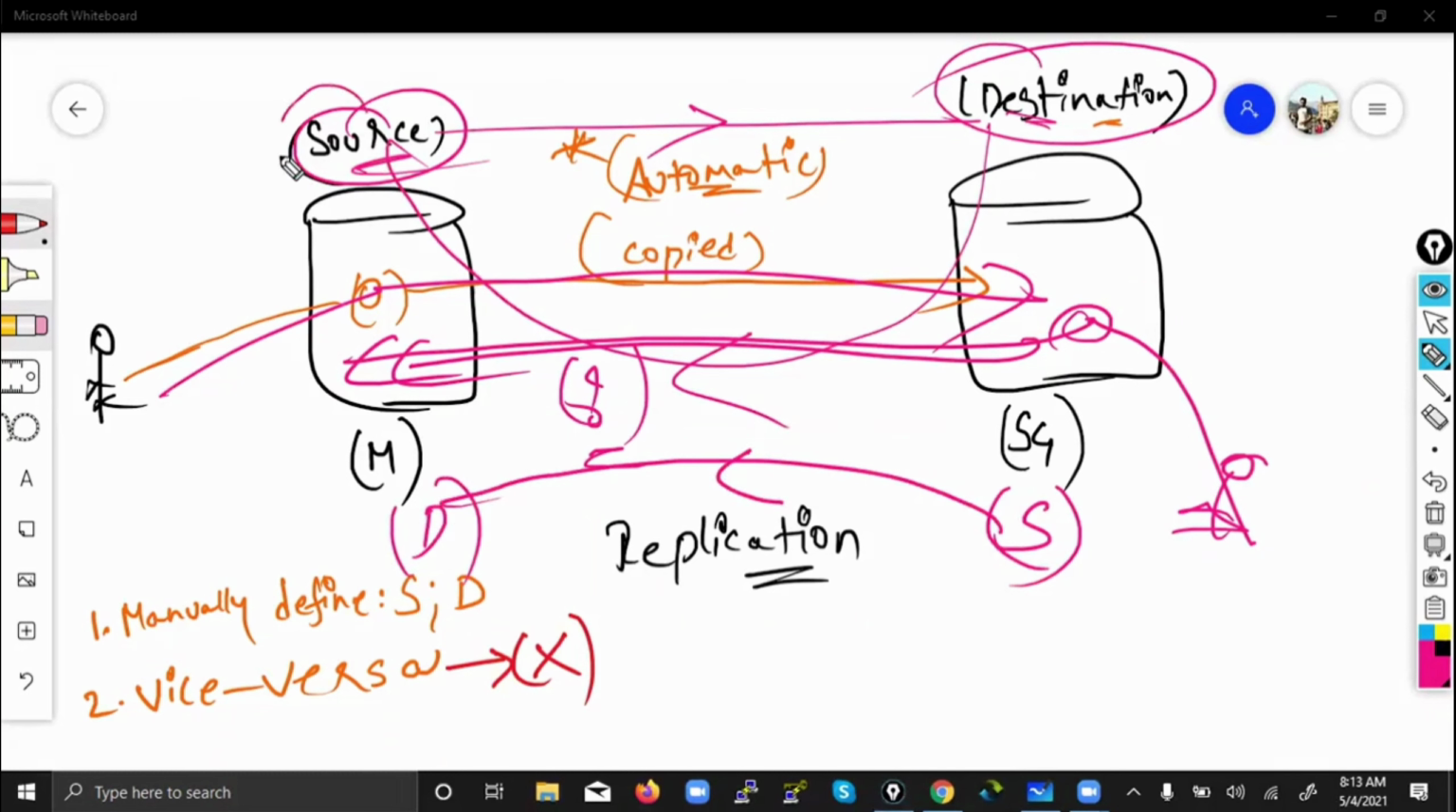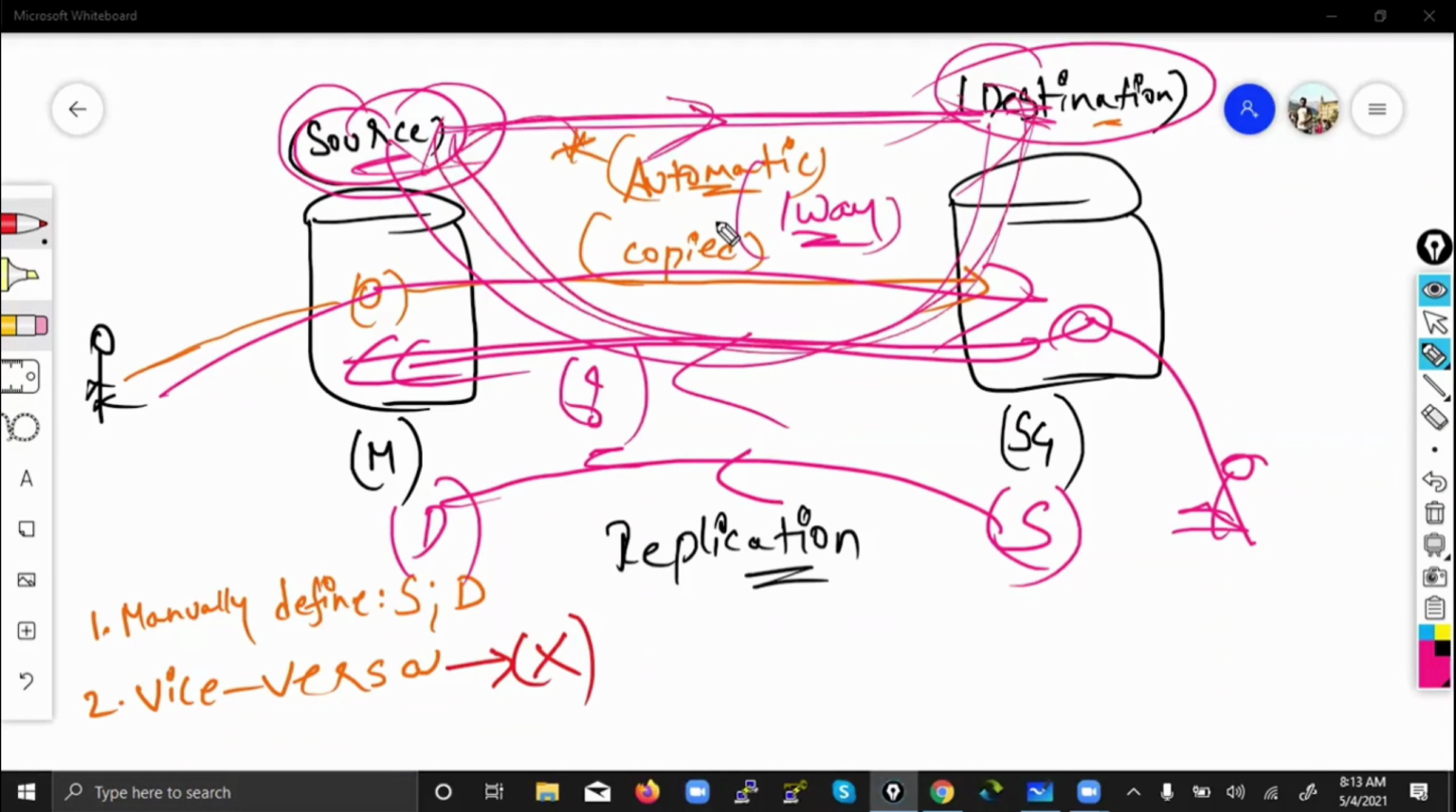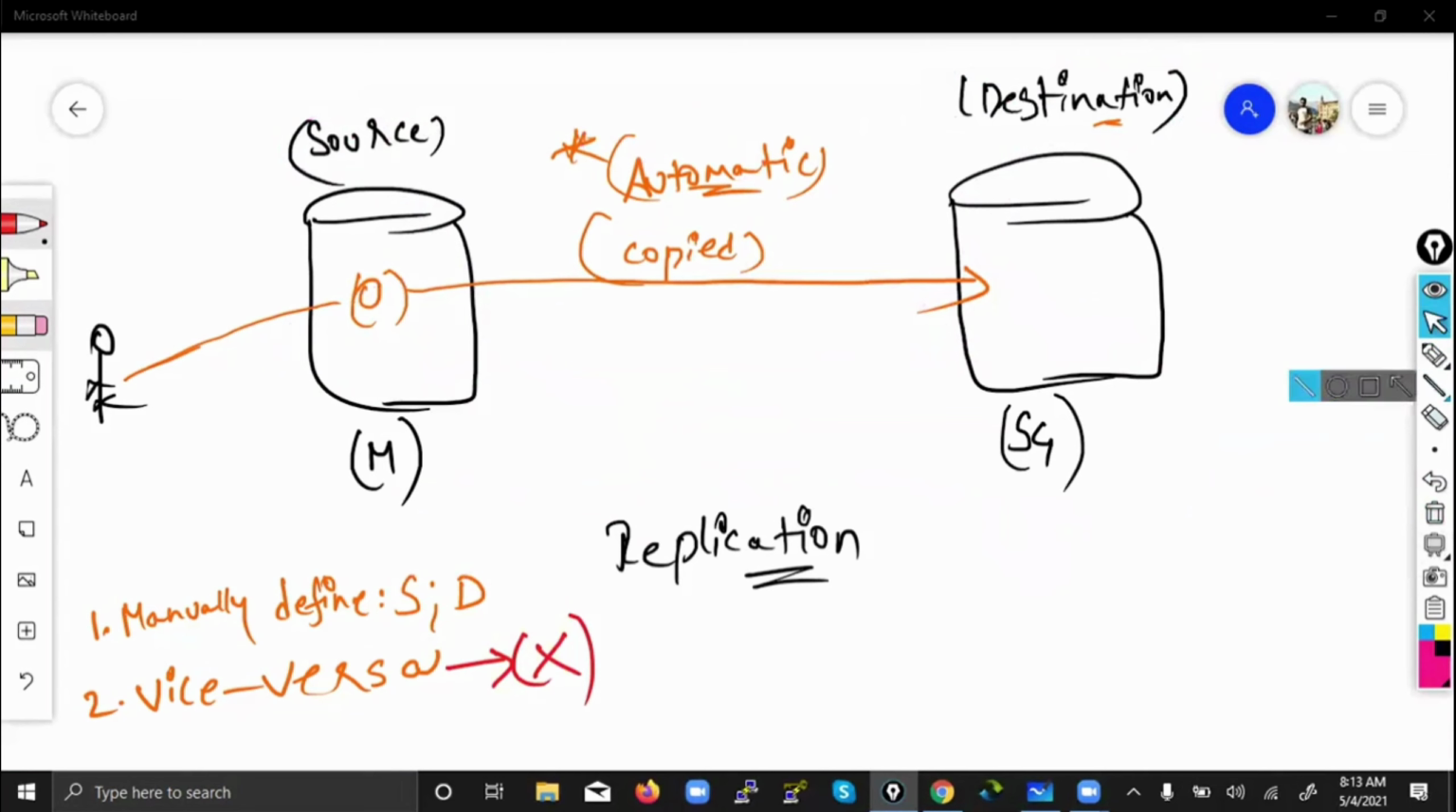But if you select source and destination, the traffic will always be one way. Only from source to destination. Vice versa is not applicable, not from destination to source. That is the second rule. And what is the third rule?